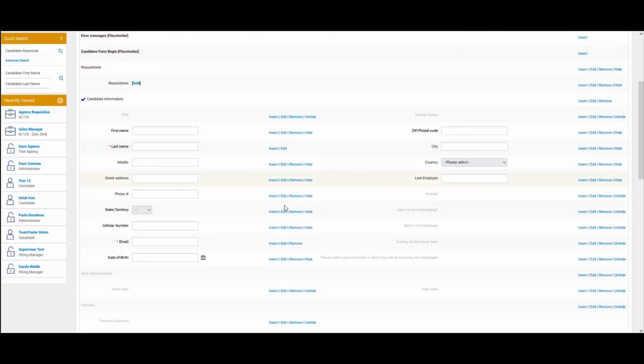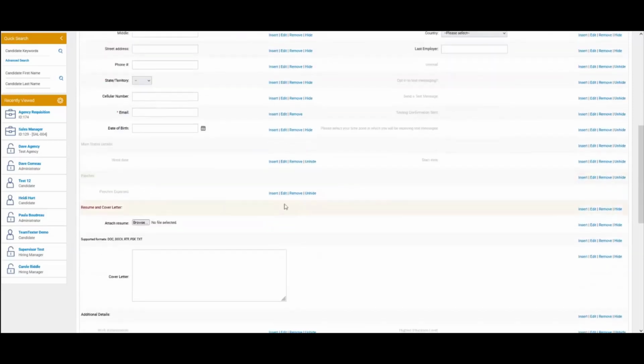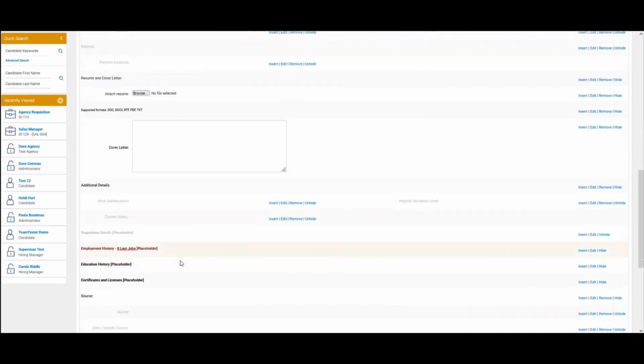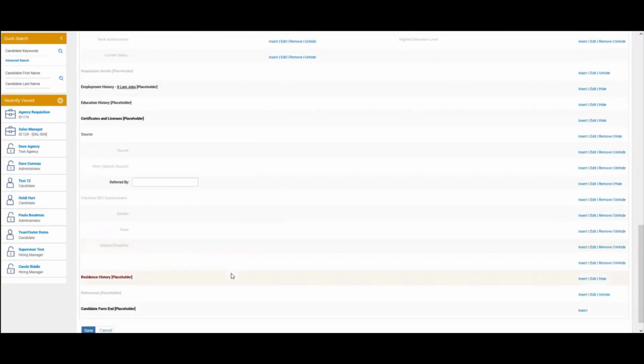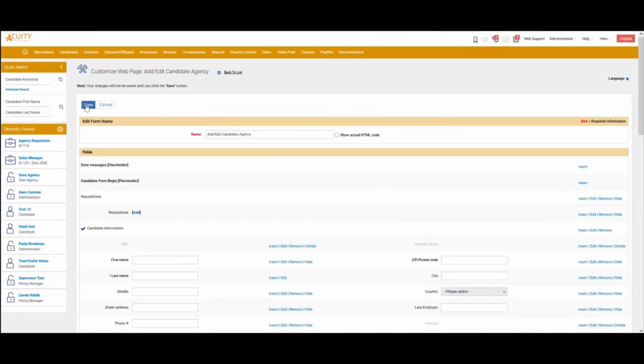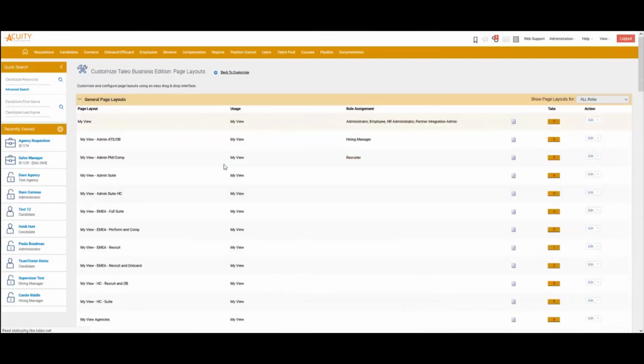Here we have the personal information. You can hide anything that you don't want them to see. If you want to allow them to attach a resume, you can do so. Cover letter, you can do so. If you want them to add employment, education history, certificates and licenses, you can do so as well. Anything that you feel comfortable with the agency putting in as candidate information, you can do so. So we're just going to go ahead and save.